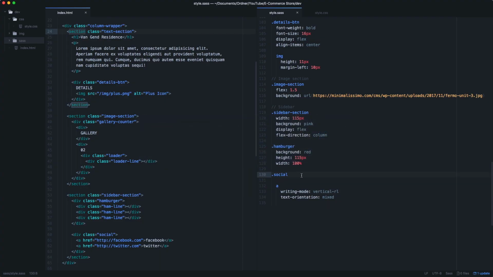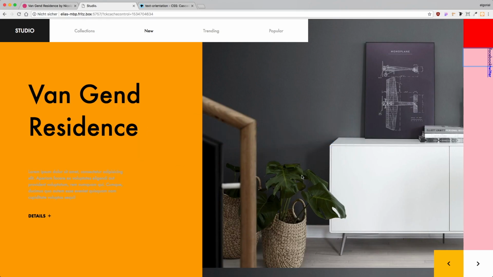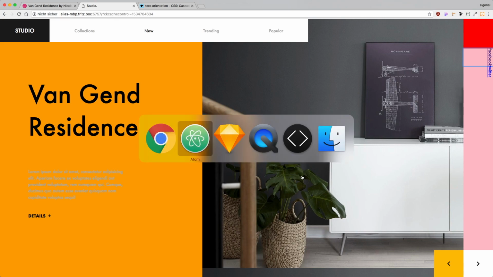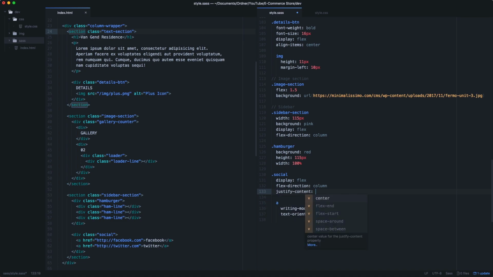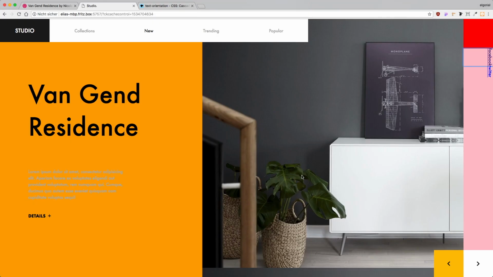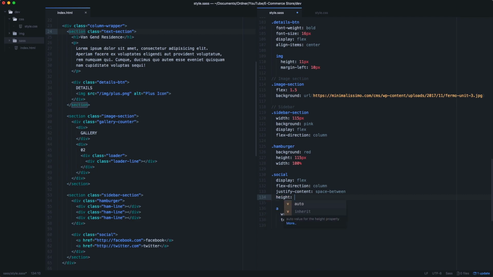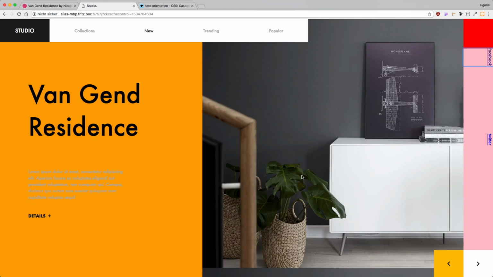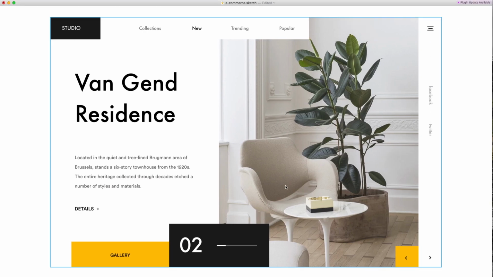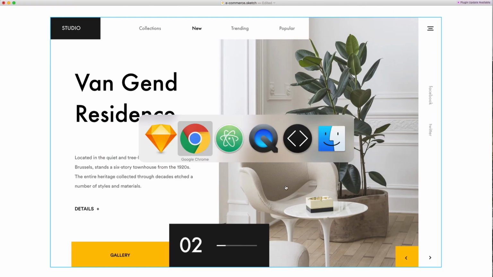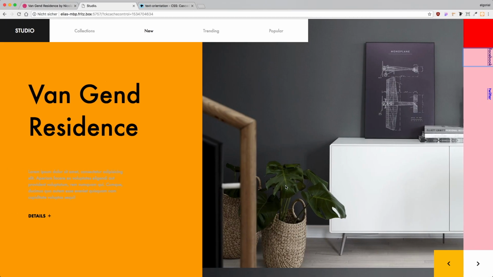Alright. Dot social needs to be display flex and flex direction column. And justify content space between and height of, let's say 400. That's too much. 200. Let's check the spacing. Okay. Yeah, it looks alright to me.